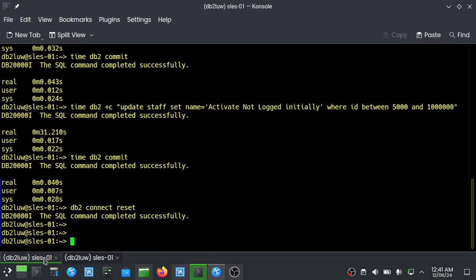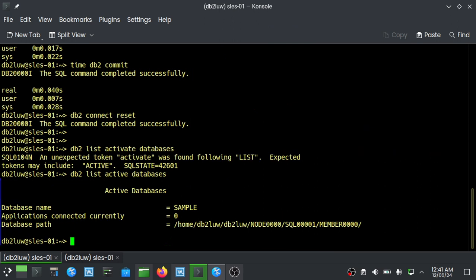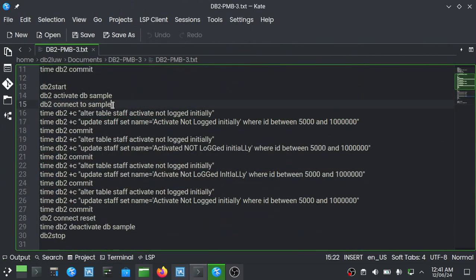And note that I am not even deactivating the database. I've just done connect reset, and if you say db2 list active databases, the database is still in memory. Actually, I should deactivate and activate and then perform the test, but I'm not going to do that. So let's see how it performs. I'm going to connect to sample again.